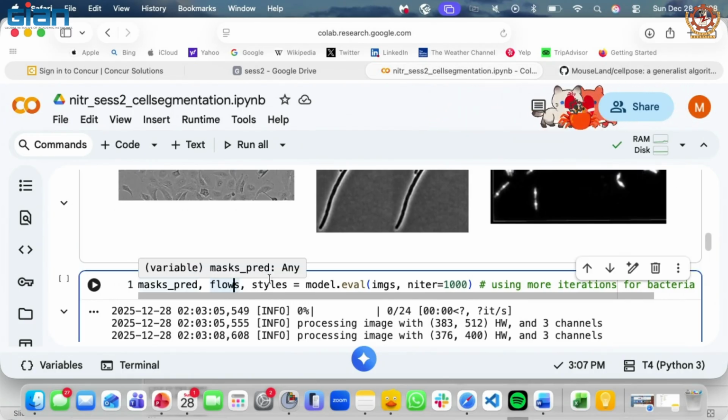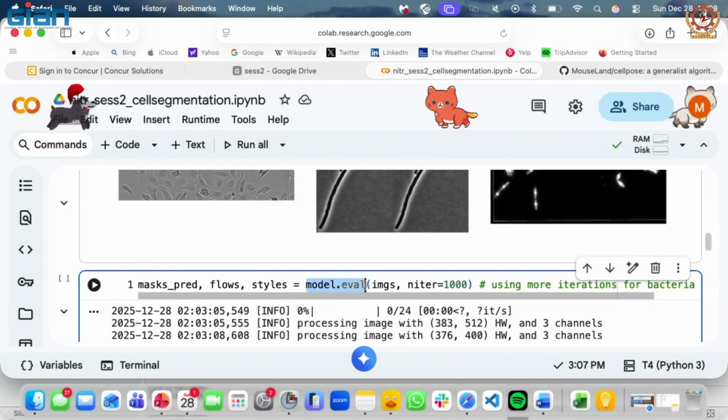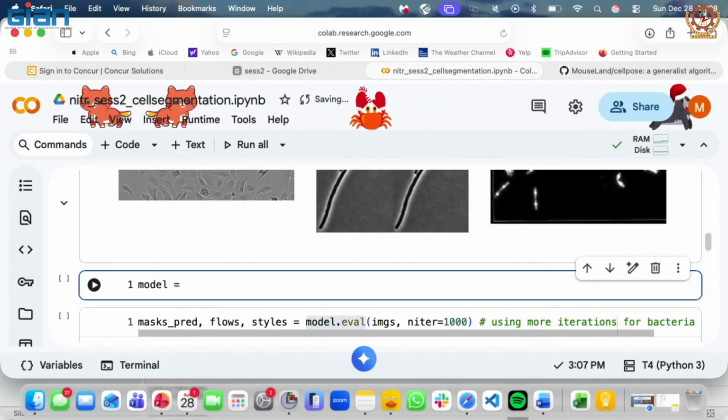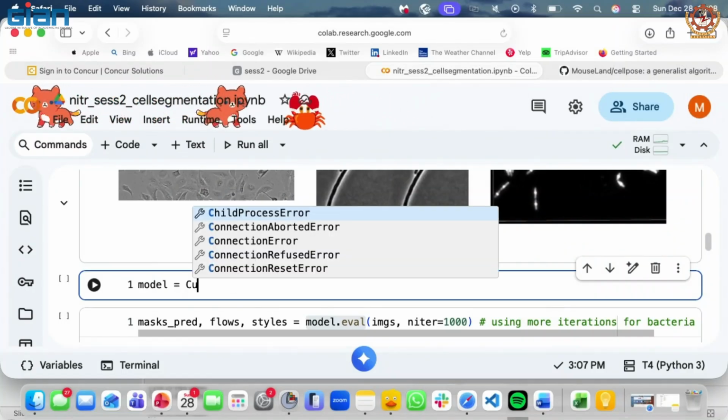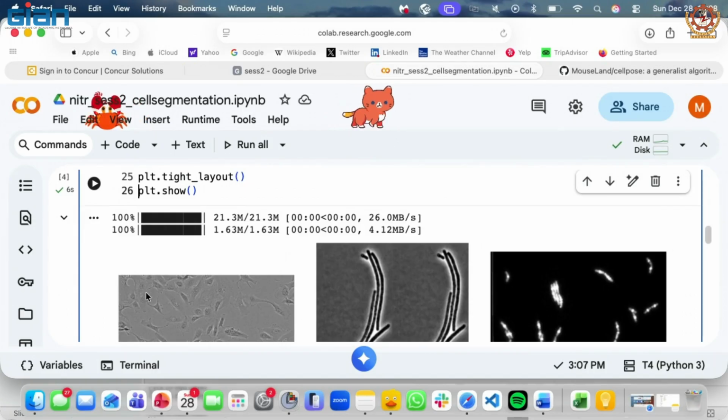Then I'm just feeding the images to the model, and this model.eval. There are two things in deep learning. We'll not do any deep learning coding here, but still, just for hands-on, if you are training deep learning models in the future, you declare a model. Let's say you made your own custom model, and you name it something like this. Let me write some pseudocode here. Model equals custom model.